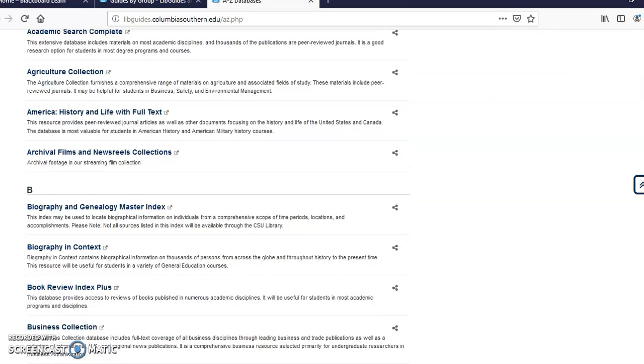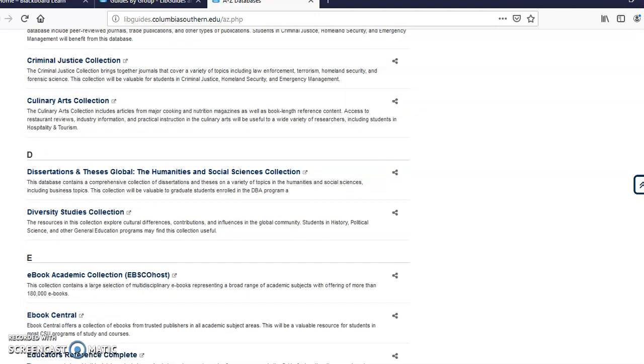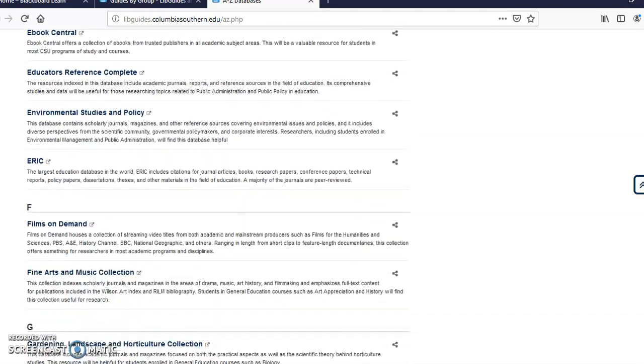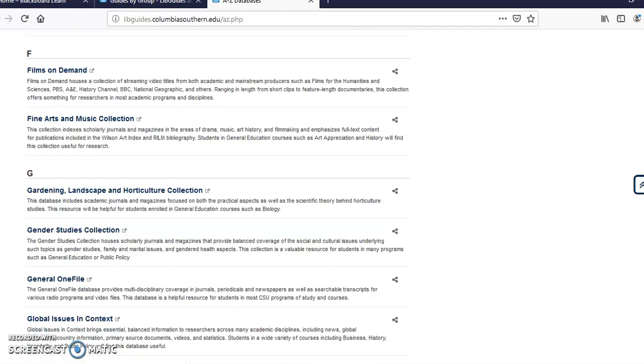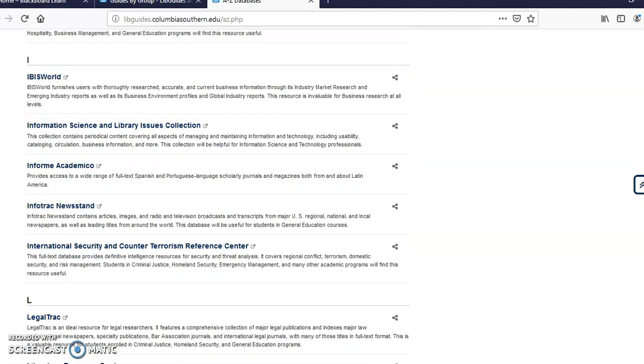But if I scroll down, you see the databases are listed here in alphabetical order. And the databases, they are what house the academic articles from journals and academic magazines.